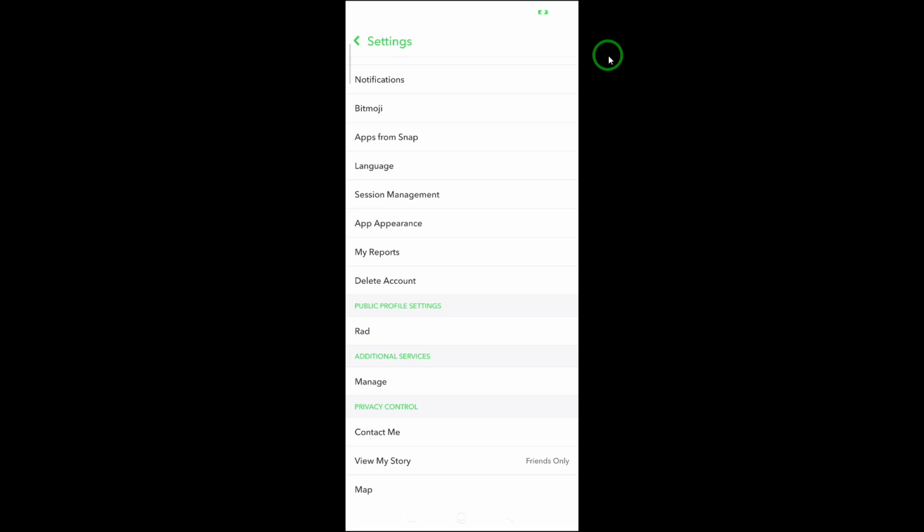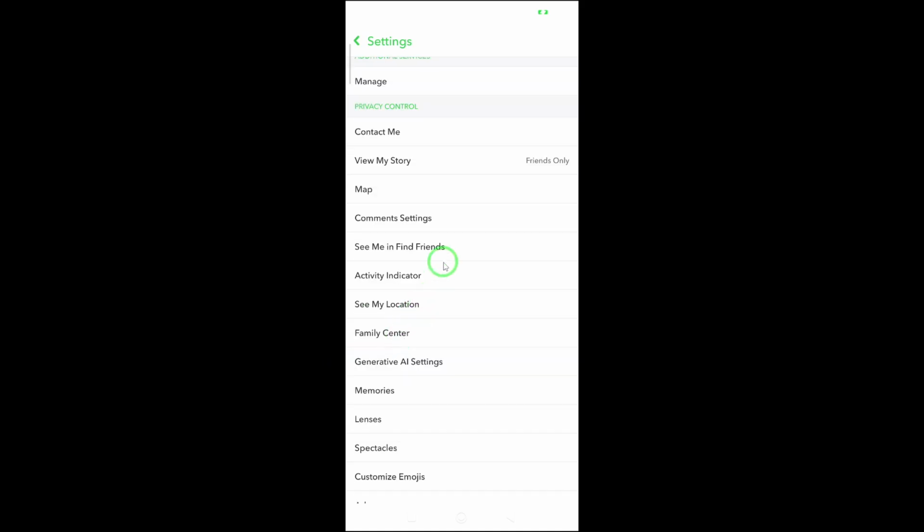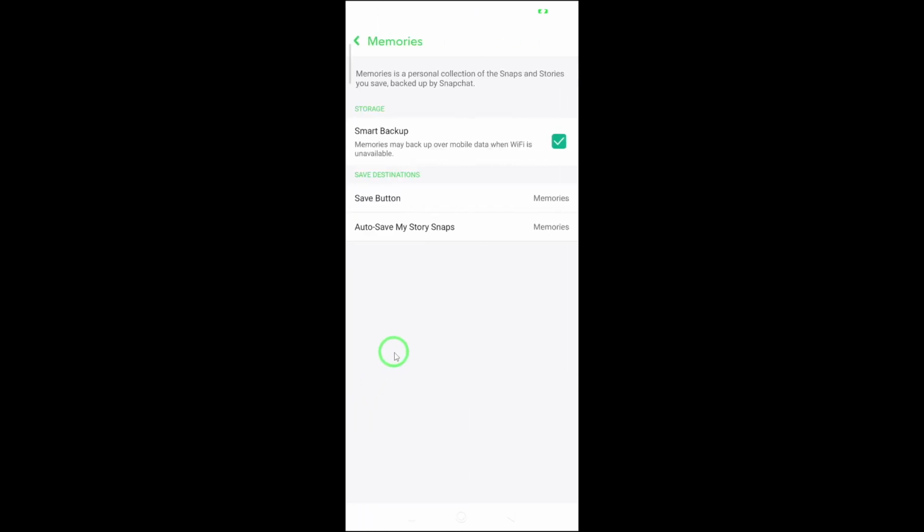Now scroll down until you see a section called Privacy Control. Under that section, tap on Memories. This is where Snapchat manages how and where your snaps are stored when you save them.